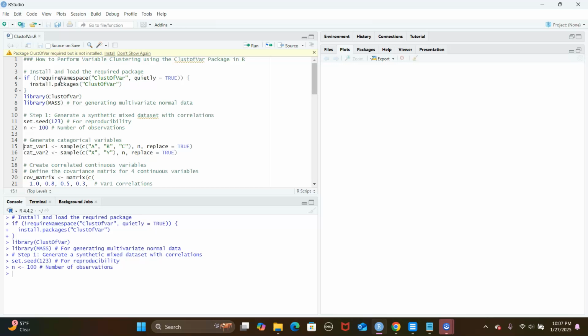size. The main strength of this package, ClustofVar, is that it can do variable clustering for both continuous and categorical variables. That is, it can cluster mixed data. So I'm going to generate two categorical variables, one and two. And then I want to create correlated continuous variables.